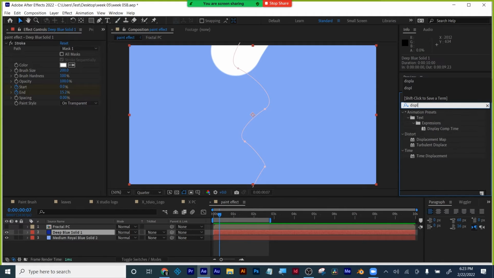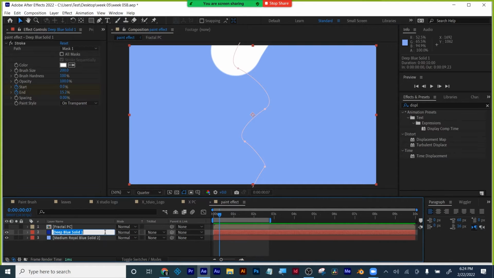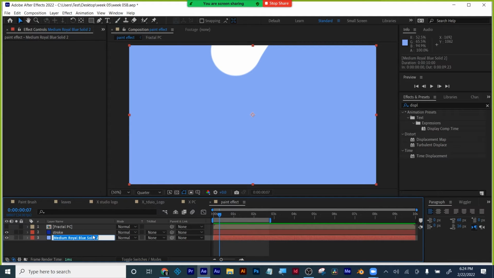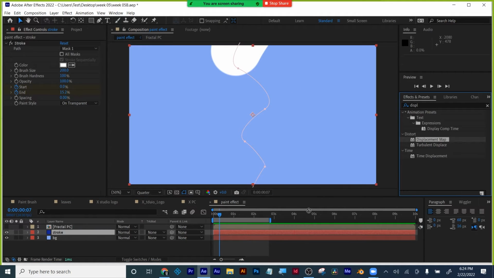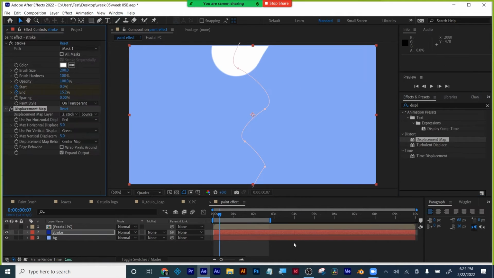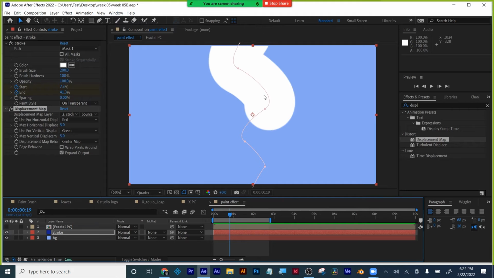So, with my stroke solid, I'm going to call this stroke so we can see what's what. Okay, that's my stroke layer. I'll call this background. Got my stroke layer selected, and I'm going to put a displacement map effect on it. I'm going to leave this up for everyone to see, so you can see what's going to happen. I'm going to move my playhead forward a little bit. And everyone can see the stroke, correct?